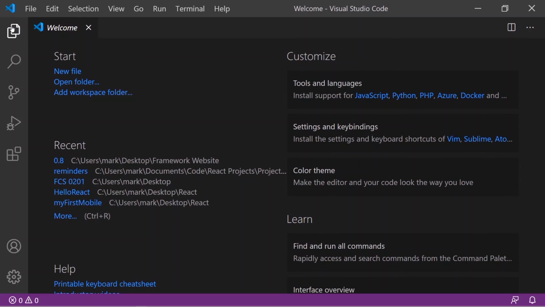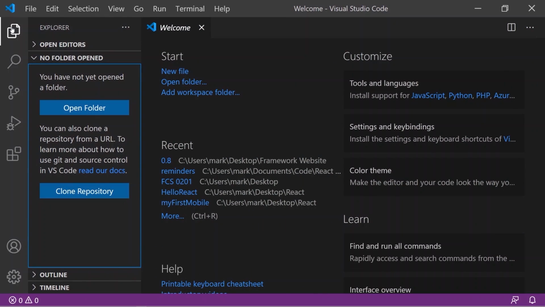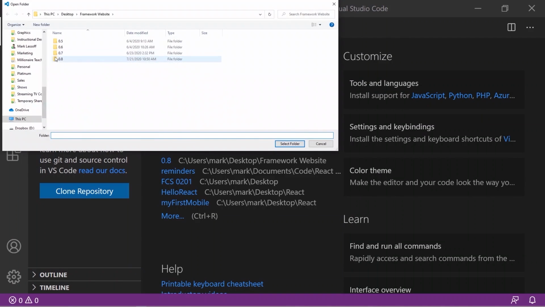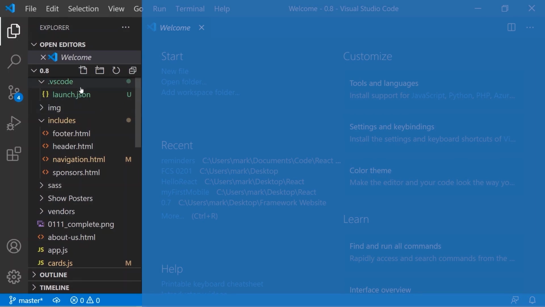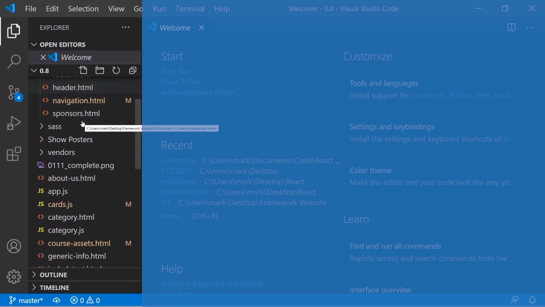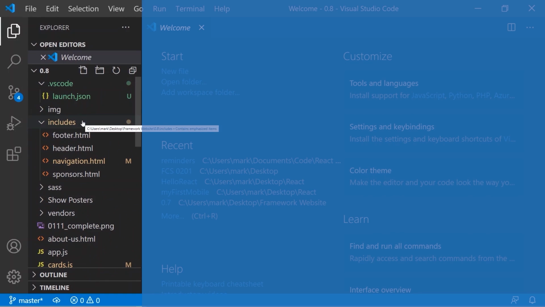I'm going to start by opening the File Explorer. I can open it by clicking this icon. The File Explorer allows you to open files and folders within a project. Let's go ahead and open a folder that contains some HTML and JavaScript. I'm going to open this folder right here, 0.8. This is actually a version of our website. And you can see now that the Explorer has come alive, and you can see all the individual files that are available in the folder we just opened.